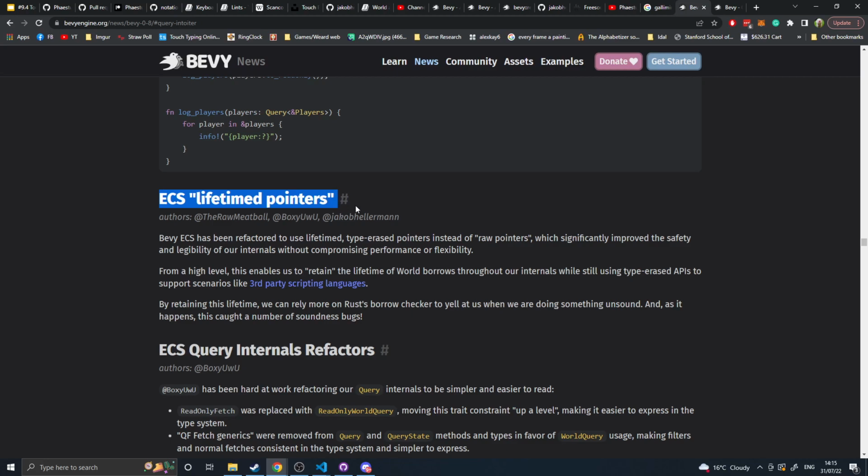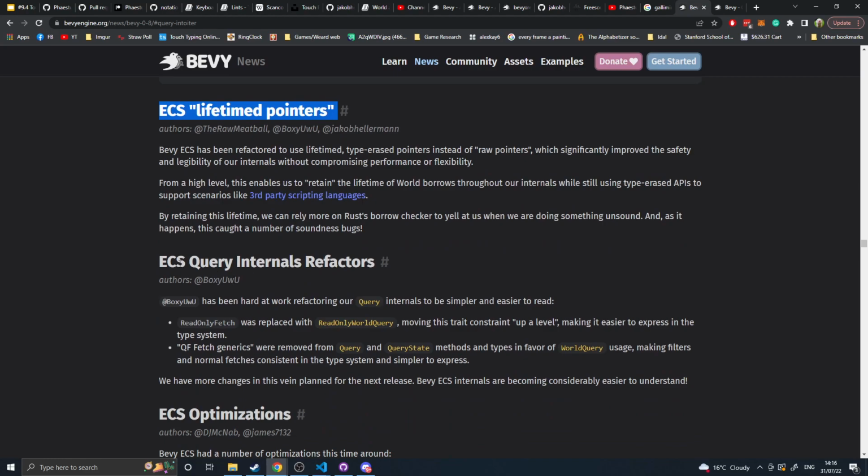ECS lifetime pointers is, again, like I was saying about the untyped ECS thing, they've internally changed all their things to be these pointers. So instead of using raw pointers, they now use this type-erased lifetime pointer, which is beyond my level of understanding with Rust, but is supposedly faster but more readable than using raw pointers, and more safe, I think. Safety and legibility is what to say.